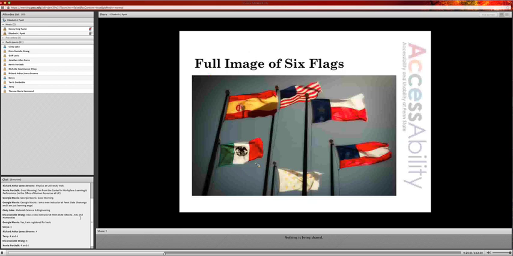So, here are the flags. Yay! This one down here is France, by the way, because that's their old French flag from before the French Revolution.